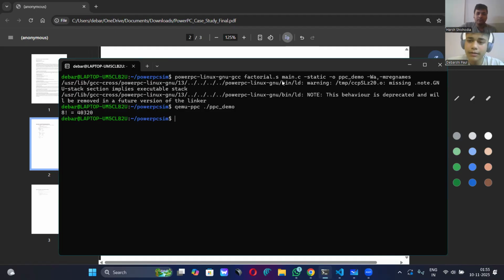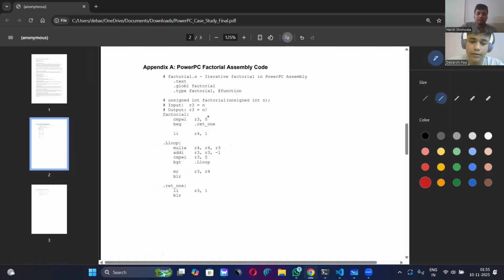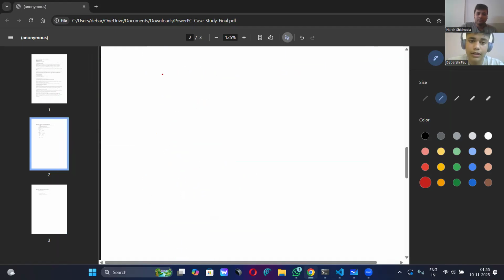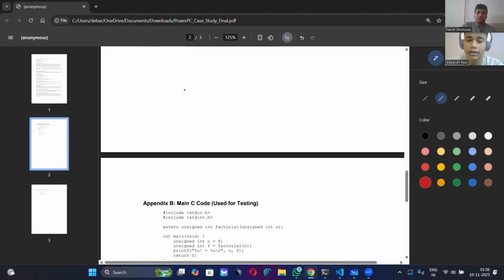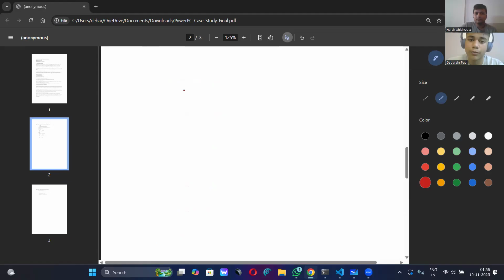This is just a simple C code to call the assembly function. I've also put the assembly code in my PDF appendix A and the main function in appendix B. So for input 8, the output I've shown you successfully. The program also works properly with the QEMU simulator, which Harsh and I both have used.